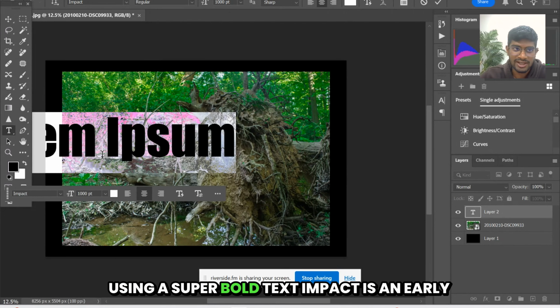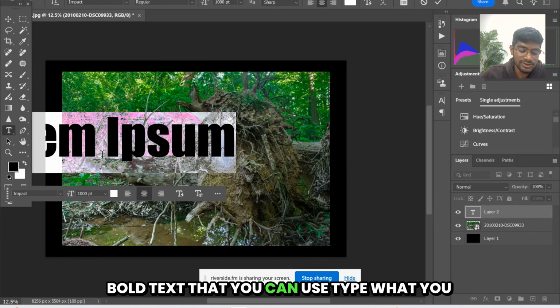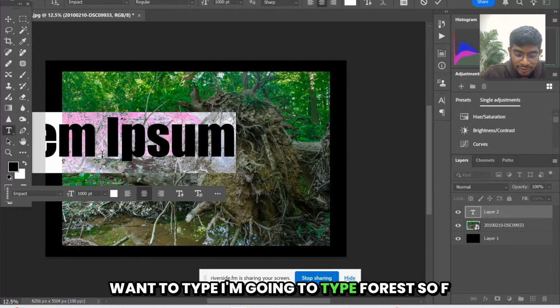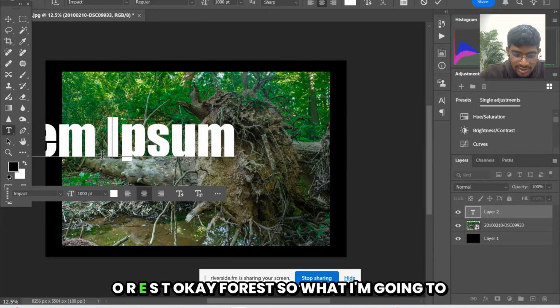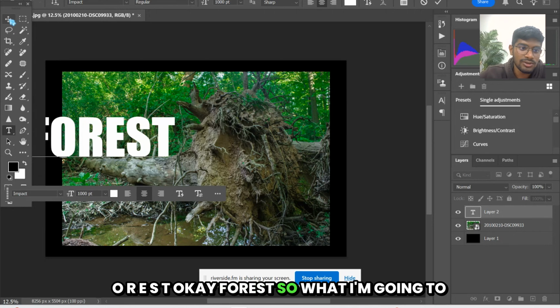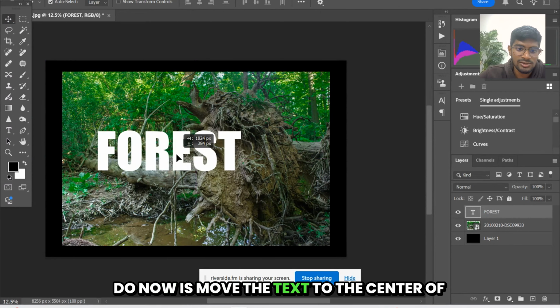I'm using a super bold text. Impact is a really bold text that you can use. Type what you want to type. I'm going to type forest. So Forest. Okay, forest.